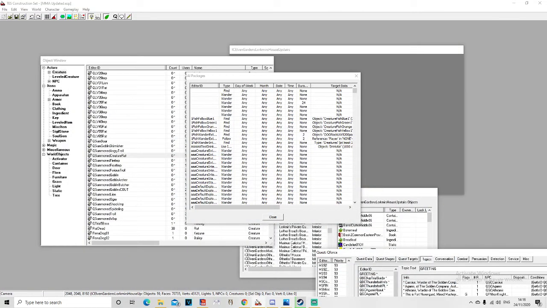Hello everyone, and I'm here with a tutorial that I've been meaning to make for a while, partly for YouTube and partly for myself in case I ever forget how I managed to do this. It's a tutorial for The Elder Scrolls IV: Oblivion, and it's a way to create your own custom summon spells.